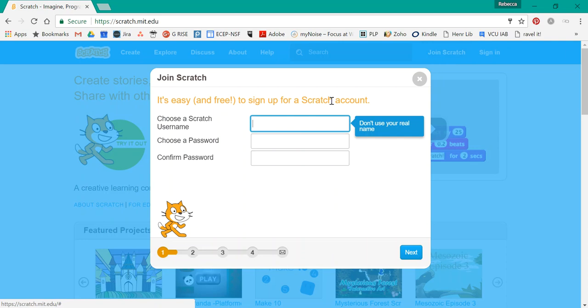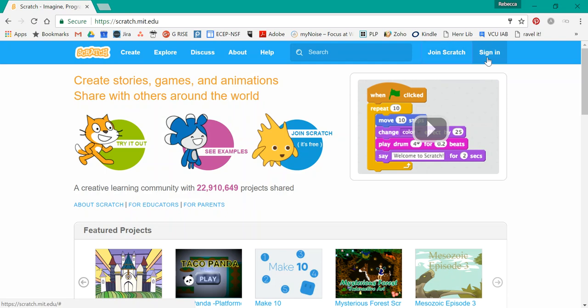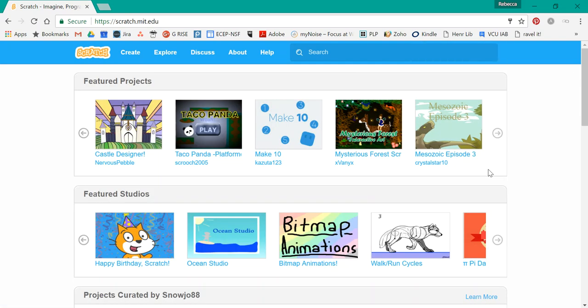If you join Scratch, you can go through and choose a username and your password just like anything else. And again, one of the things I really like is, if you're going to have students do this, they give little reminders like don't use your real name, things like that, so that students are staying safe online. I'm going to go ahead and sign in.